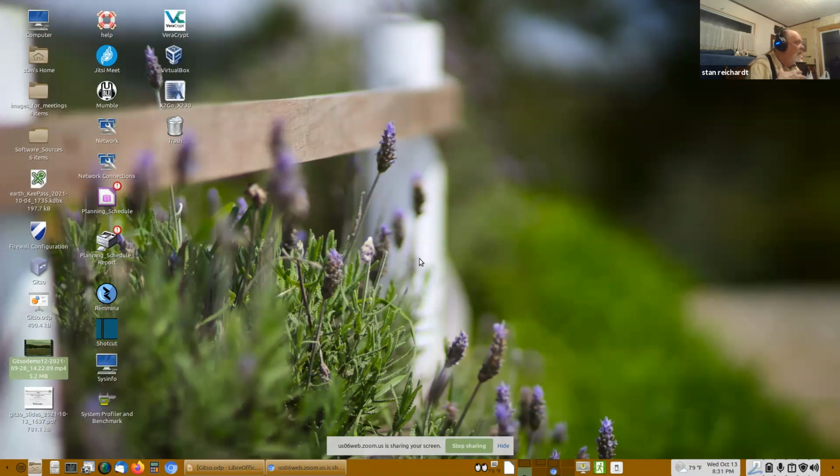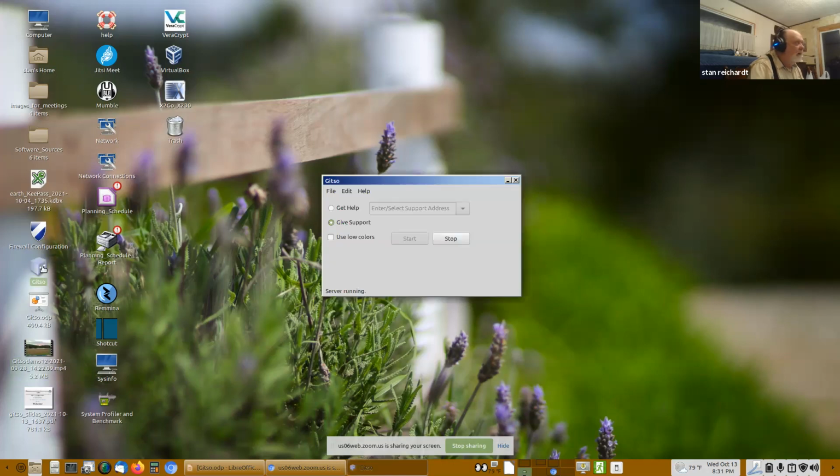Now that was showing from John's website, and what I do on my end is the same kind of thing. I click Gitso, and it brings up that box, and instead of saying get help and plugging in the IP number, I give the person seeking help my router external IP number, and I select the give support button, and then I click the start button if it's not already, and bam, it connects. That's it.